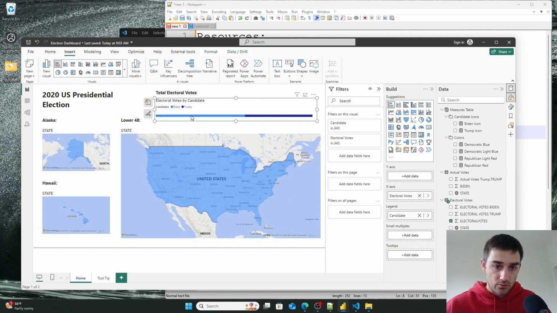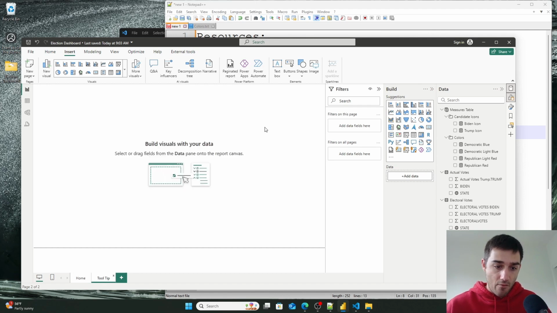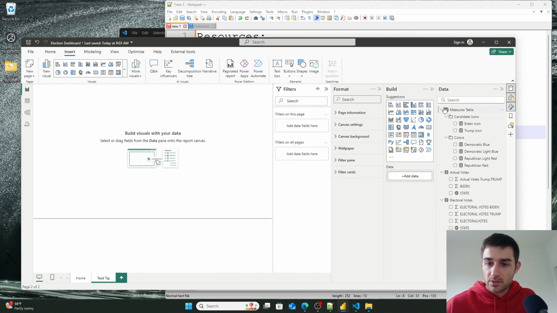So now we have electoral votes by candidate, Biden, Trump. And we're starting to actually kind of get out our wireframe. The next piece on this, though, is we want to start to build out our tooltip. So the tooltip, first, we're going to go over here to the page, right? And we're going to go ahead and do some formatting settings on this page.